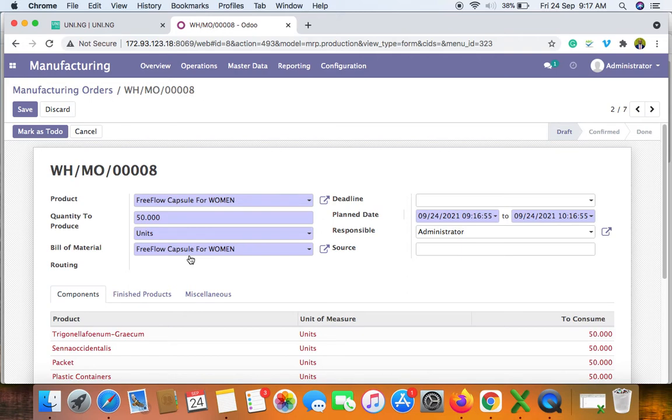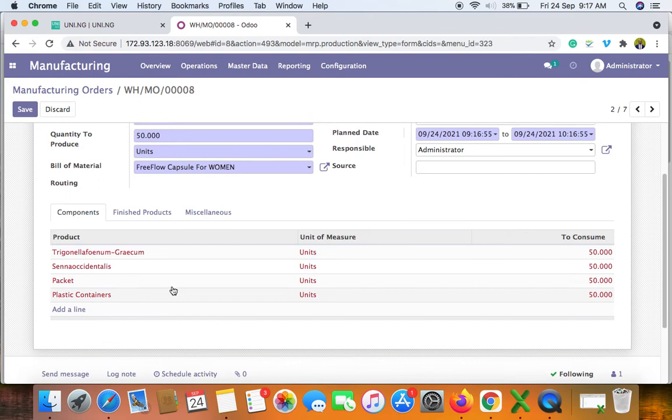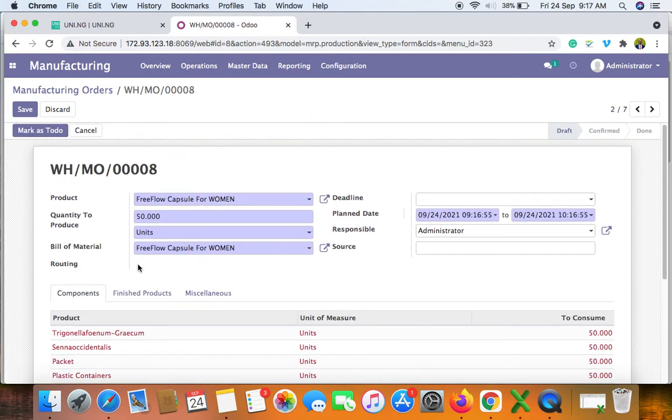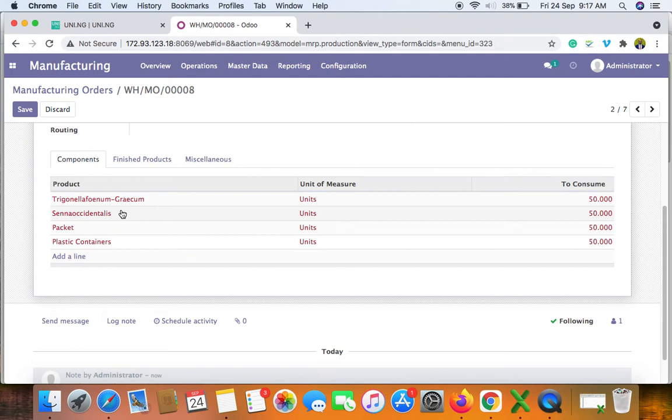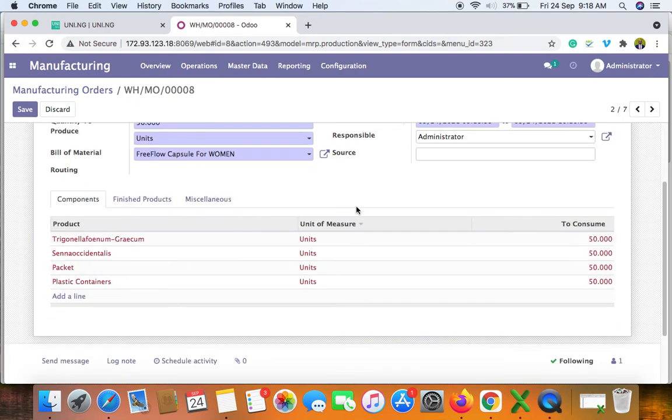In another video on our channel, you will find how you can create bill of materials for production. We also have the components. For this production, we have 50 each of these materials, which we're going to use for the production of 50 free flow capsule for women. In a typical production environment, you discover that during the course of production, you register some damages and some wastages, and something can happen in the line. So you need to keep track of those records so you'll be able to measure and track your revenue.